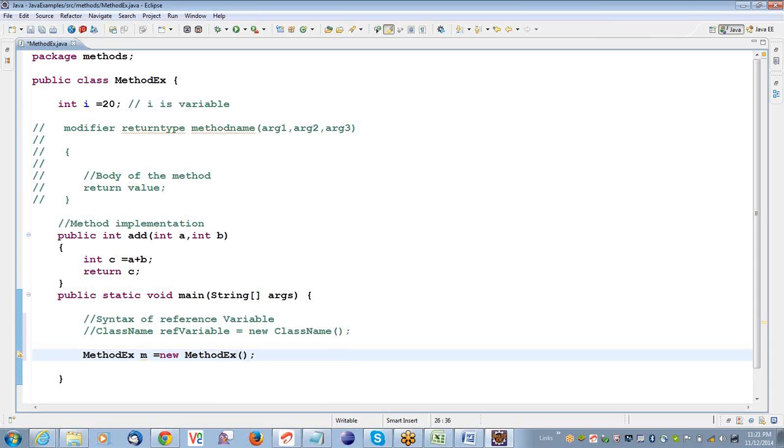So what is the main advantage of a reference variable? A reference variable will help us to invoke the methods and variables available in the class. So what I did, I created one variable, I created one method, then I have written a main method. In the main method, if you want to invoke methods and variables in the class, we have to create a reference variable. Using a reference variable, I can access the methods and variables available in the class. Right? How do you call?